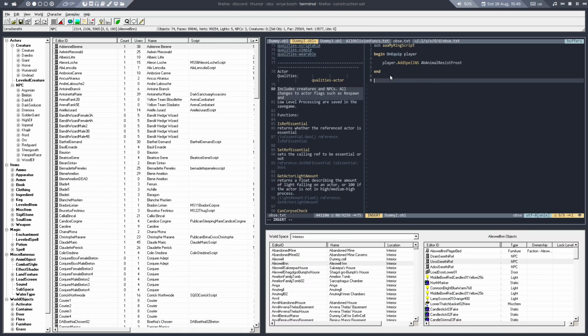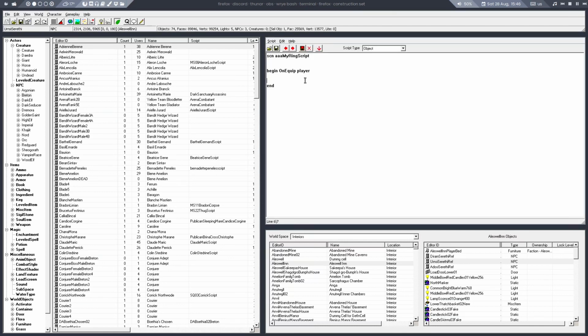Now, in our script so far, when the player equips this ring, the spell will get added, but we also want, if the player unequips the ring, to remove the spell again. So we can copy this one here and create the onUnequip player block. And instead of add spell, we want to remove the spell. We copy this whole part, paste it in here, save, and our first script is done.